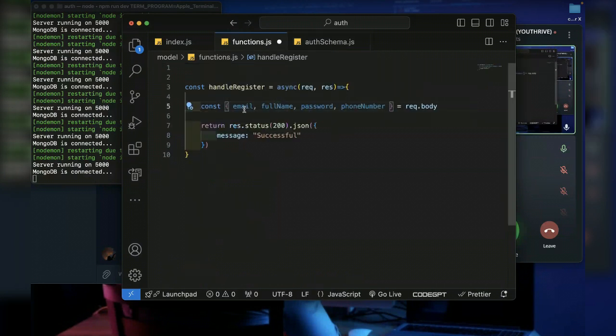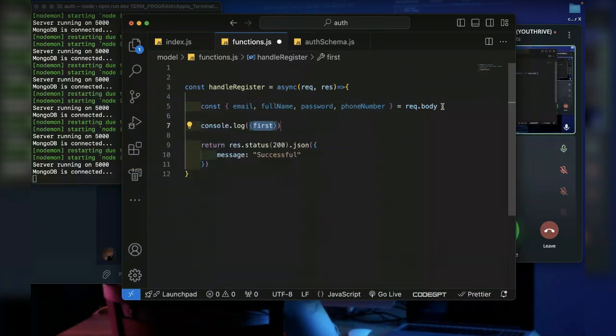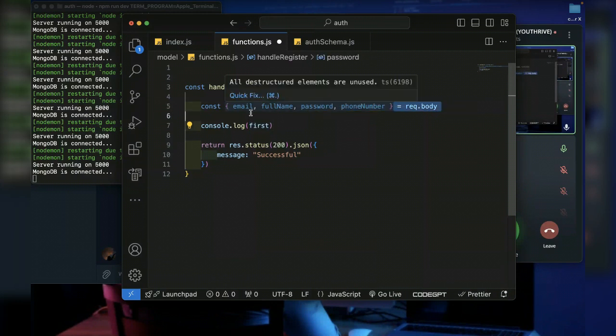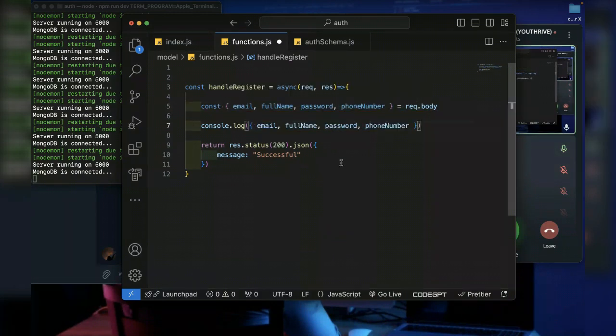So I'm accepting the email, the full name, the password, and the phone number from here. So what I can do is console log the whole of this object here and save it.